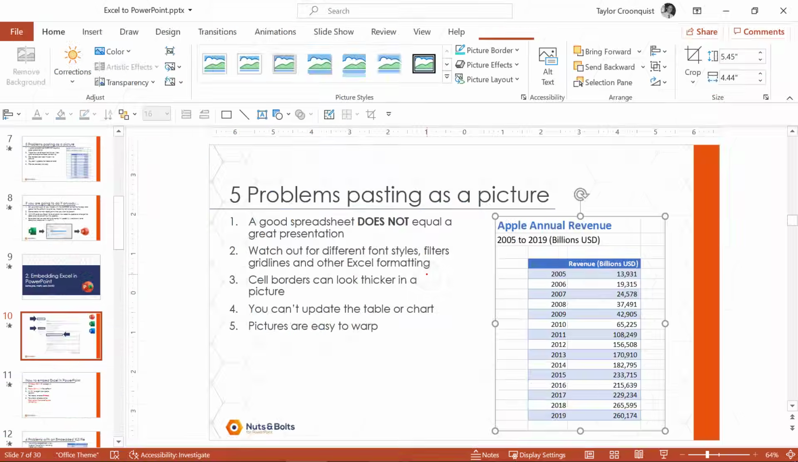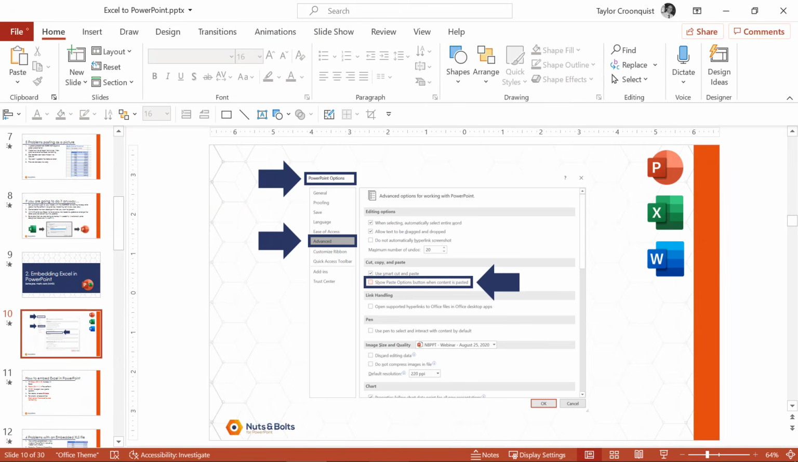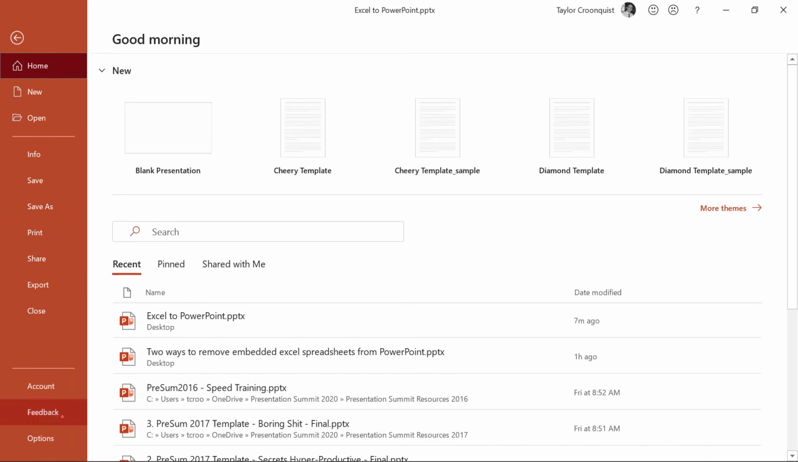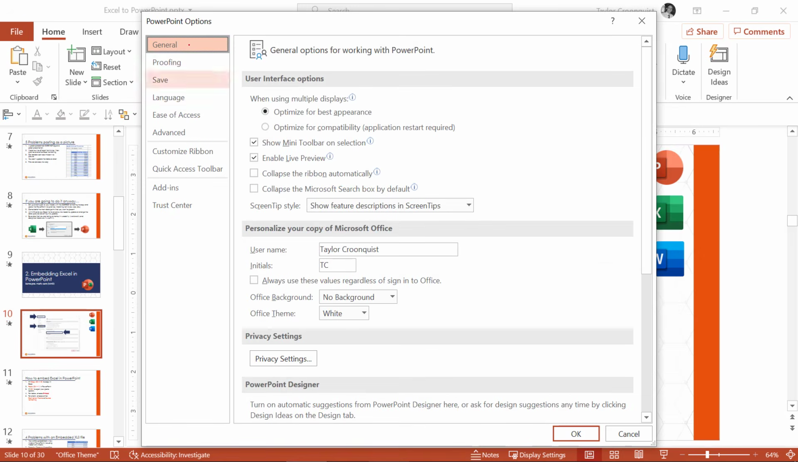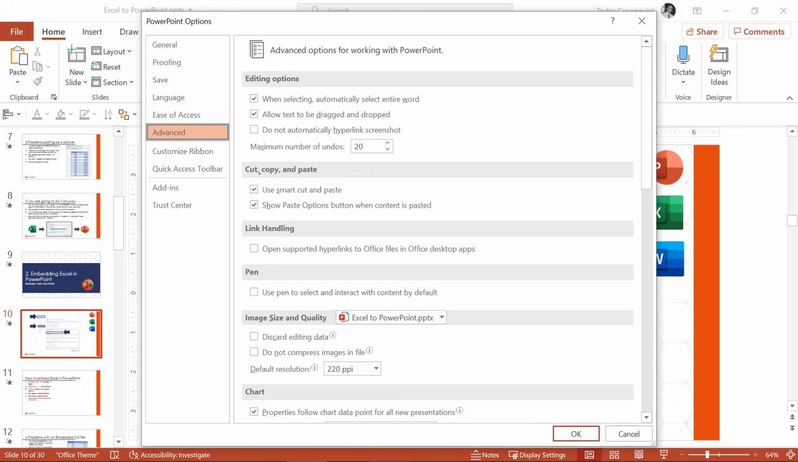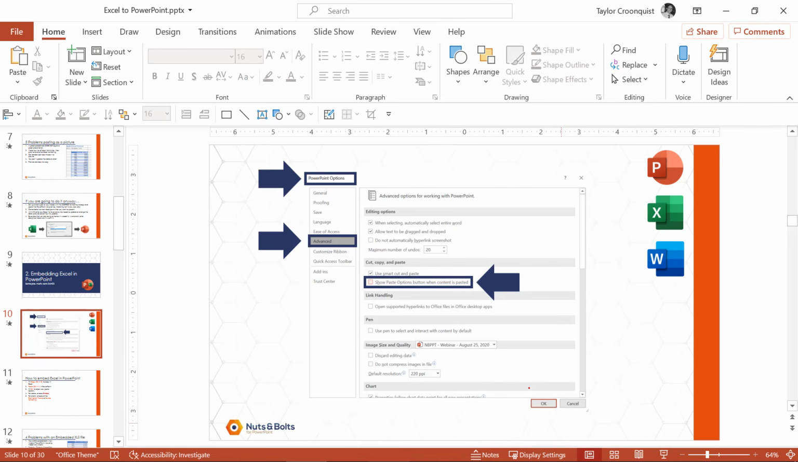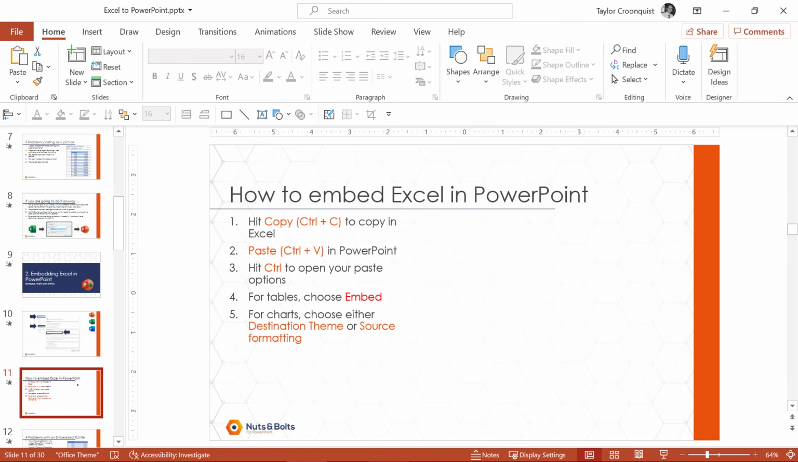I'll come back here into PowerPoint. You need to come to the File tab. You come to Options down below. And here in the PowerPoint Options, you simply find Advanced. And here under Cut, Copy, and Paste, you want to make sure you have a check mark next to Show Paste Options button when content is pasted. And you'll see exactly how this works as I show you how to embed things here in PowerPoint.